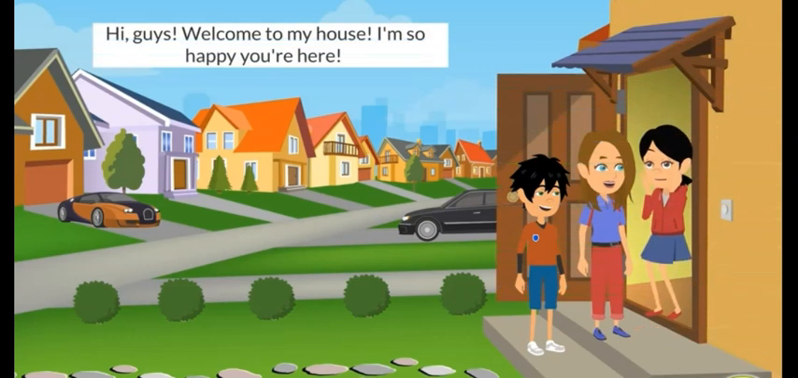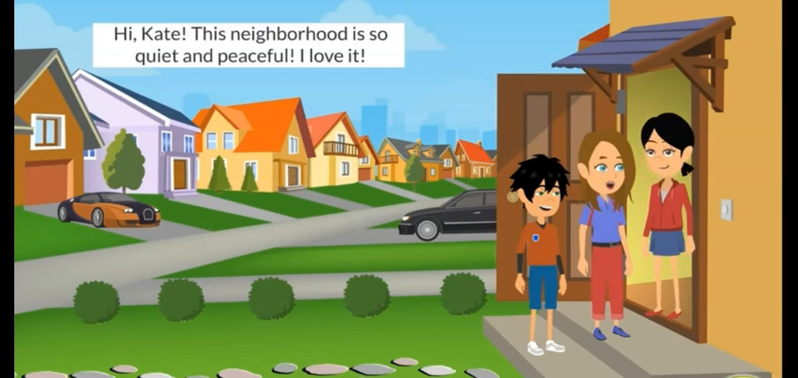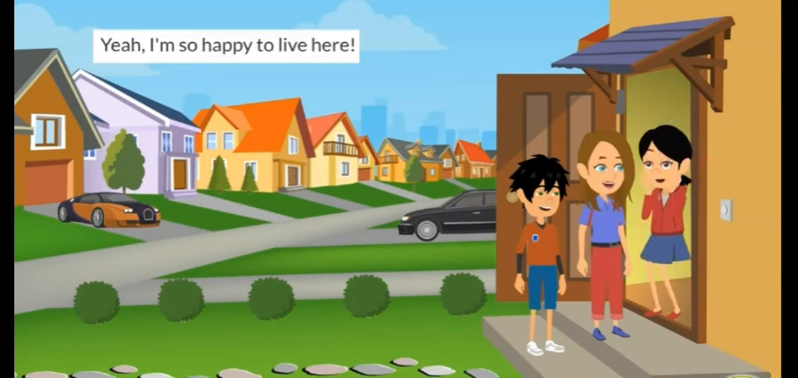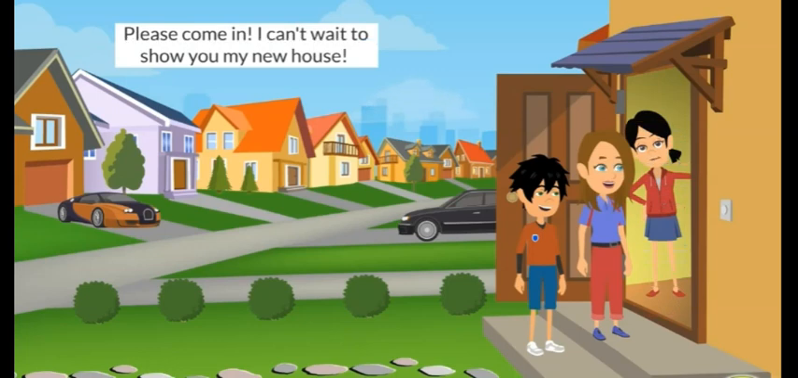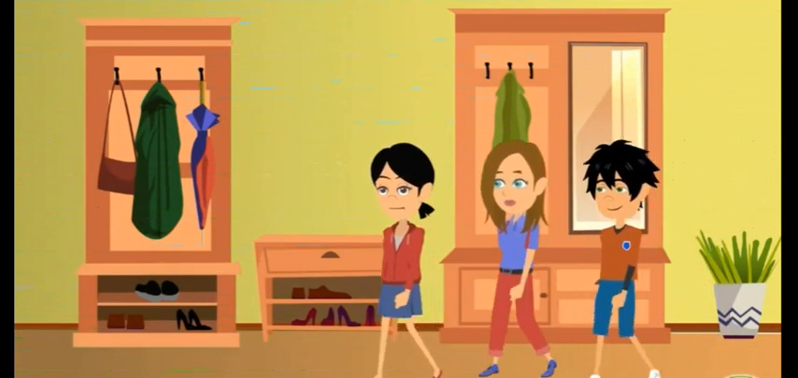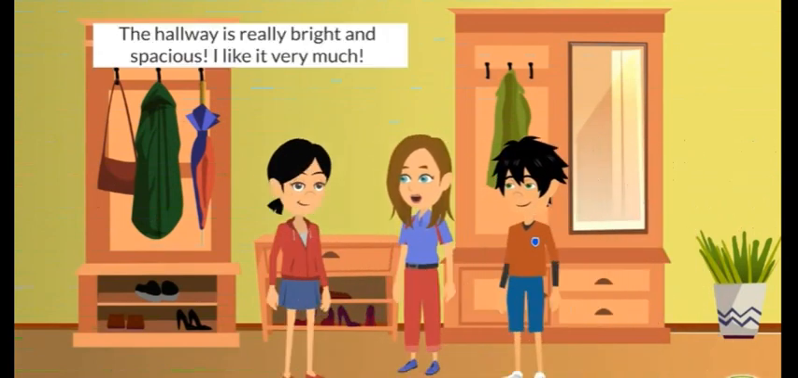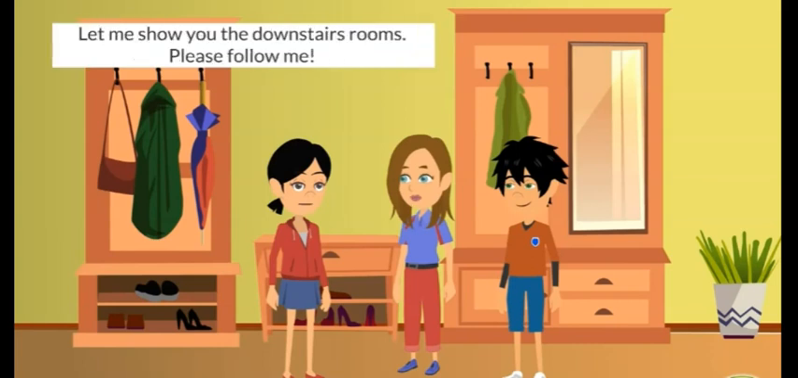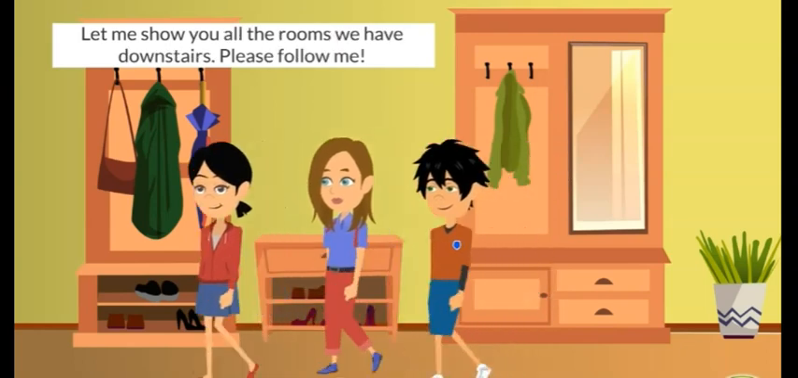Hi guys, welcome to my house. I'm so happy you're here. Hi, Kate. Hi. This neighborhood is so quiet and peaceful. I love it. Yeah, I'm so happy to live here. Please come in. I can't wait to show you my new house. The hallway is really bright and spacious. I like it very much. Let me show you the downstairs rooms. Please follow me.